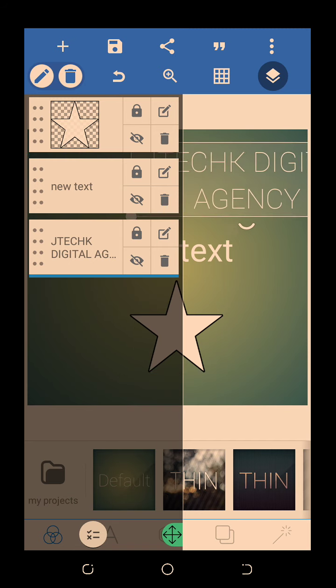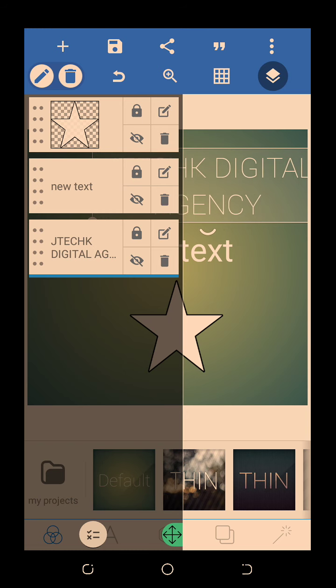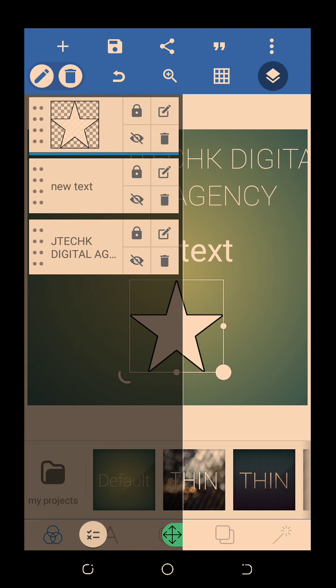For example, this JTech digital agency, let's say we want to lock it. So we'll come to a place where we have that, and that's the last one there at the bottom. You see that padlock shape? Just tap on it, and when it's red, it means you can't move that JTech about. So I'm actually tapping on it now to move it, but I can't move it. But if I tap on that key again, I can now move it around. The same thing with the shape. If I tap on the shape and I tap on that padlock sign, I can't move the shape again. I'm trying to move it now, I can't move it.